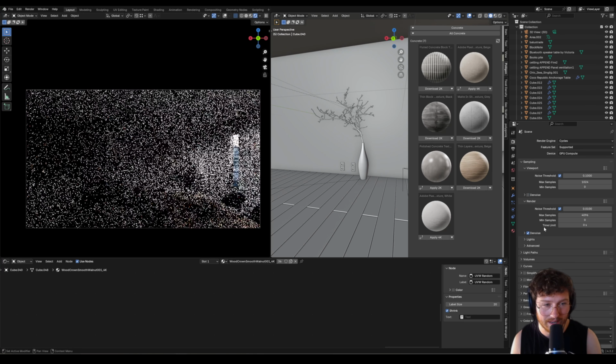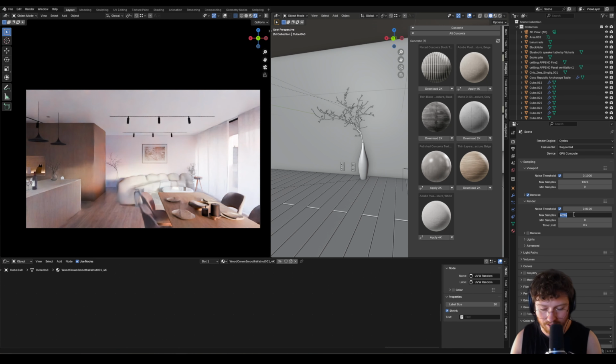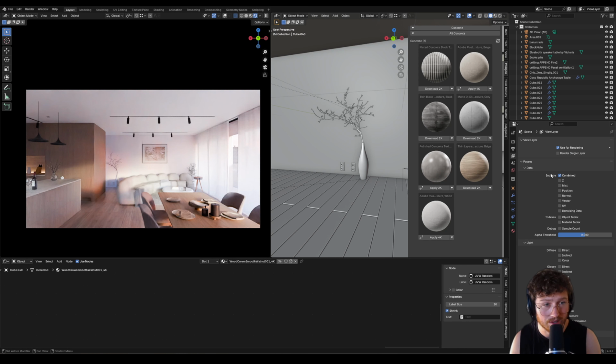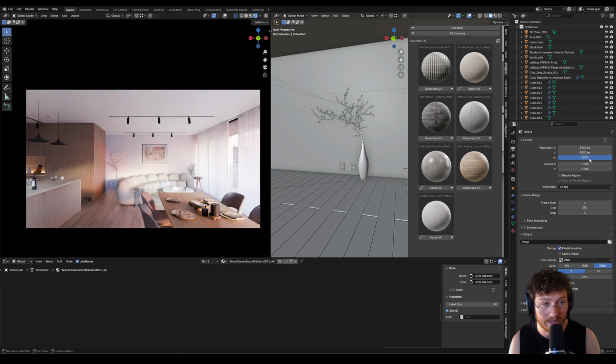I'm not going to enable denoising for the actual proper render. I'm going to do 2000 samples, and let's go down into our passes and enable denoising data. And in the compositor, we're actually going to denoise it. So let's just make sure we've got everything right. Min samples 2000, and I'm also going to do a 4K texture, so let's go 200%. And I think this is looking pretty good. So I'll see you on the other side very shortly.